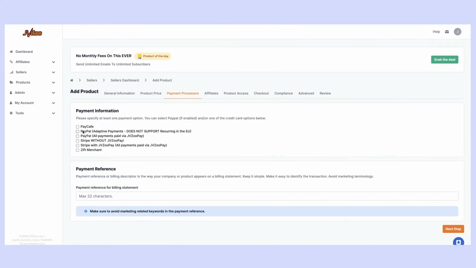So there's two PayPals here. Now you might not see this because original PayPal adaptive is being phased out because it doesn't support a lot of features and functionalities that we love here at JVZoo. So we're going to go with the main PayPal, and we're going to do Stripe with JVZoo Pay, so that automatically at the time of the transaction, JVZoo will be able to credit the affiliates and deal with everything in one transaction, which keeps everything nice and neat for us.